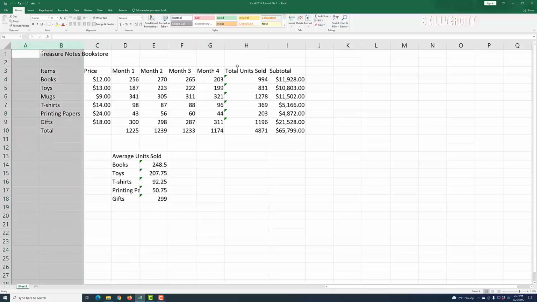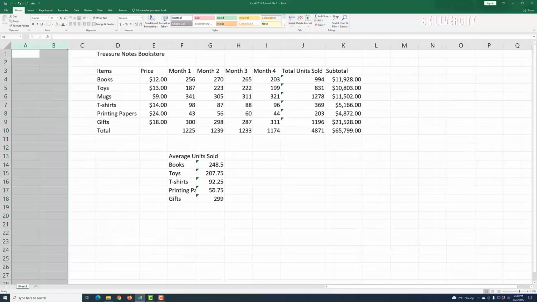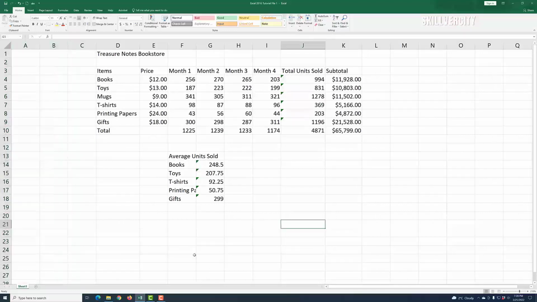Now let's use the other method. Go to the Home tab and find the Insert button here and select Insert Columns. Now we have two columns inserted. Let me give you a chance to play with this a little bit and join me on the other side.